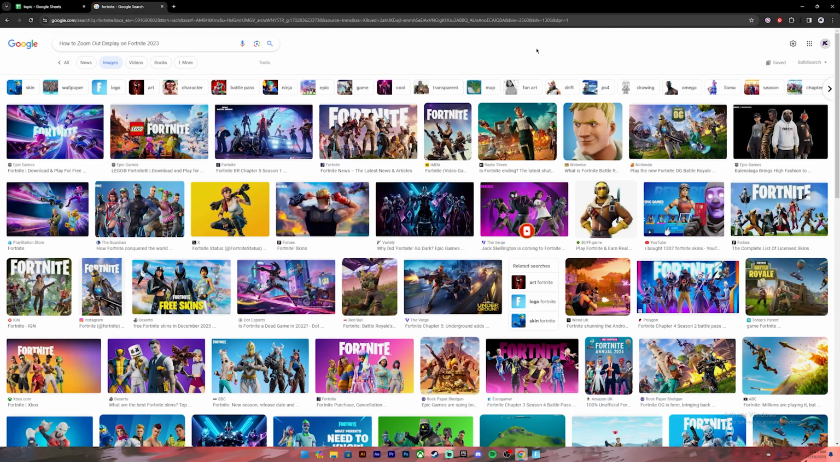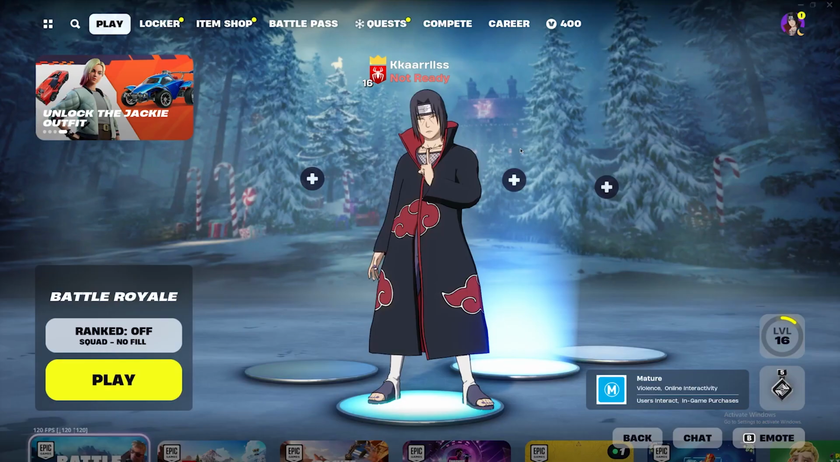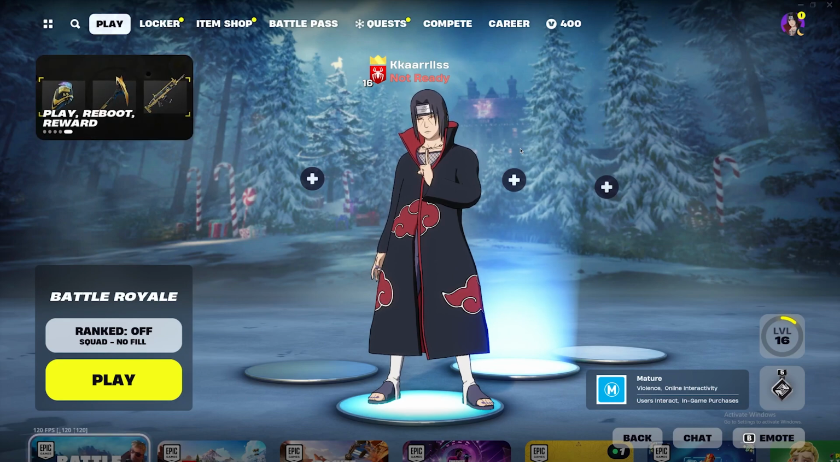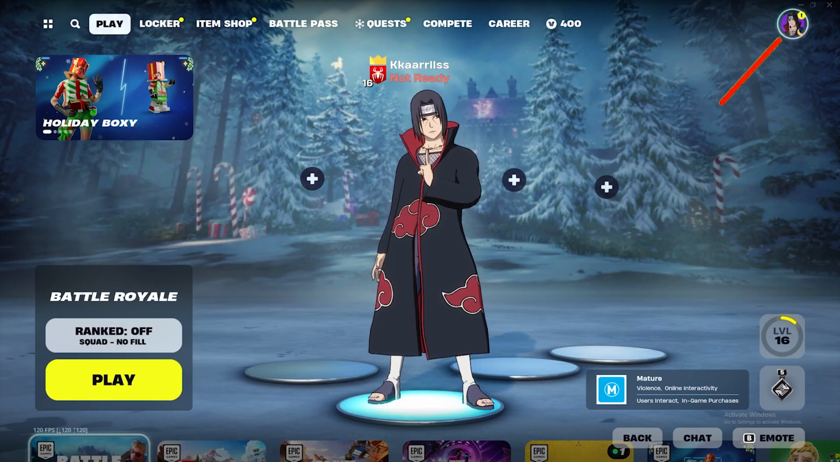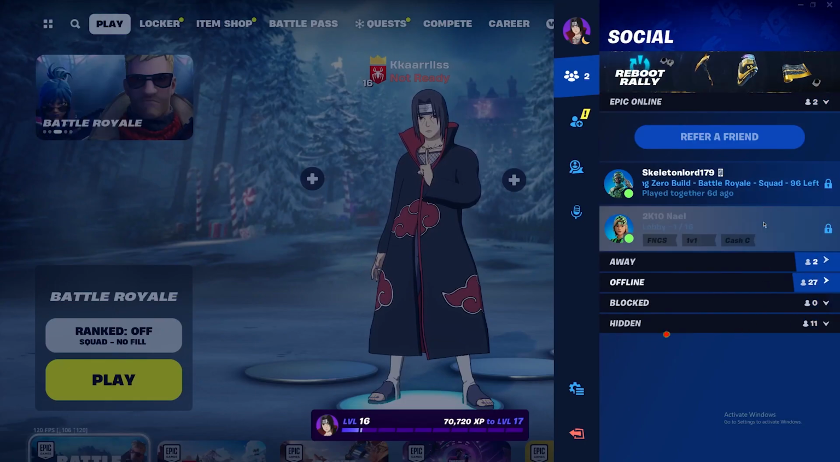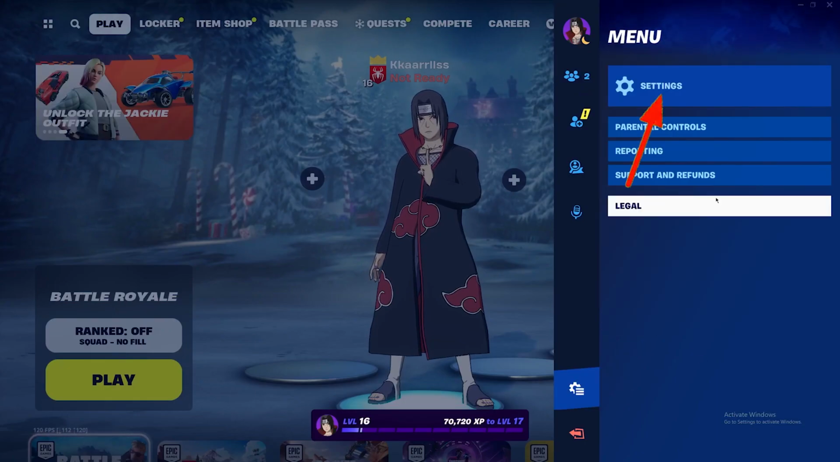Now let's get started. First of all, open your Fortnite application. Once you're on the homepage, make sure you log into your account. Once you log in, you'll get to this page. On this page, click on your profile at the top right corner. Then once you get to this section, click on this option. After that, click on settings.